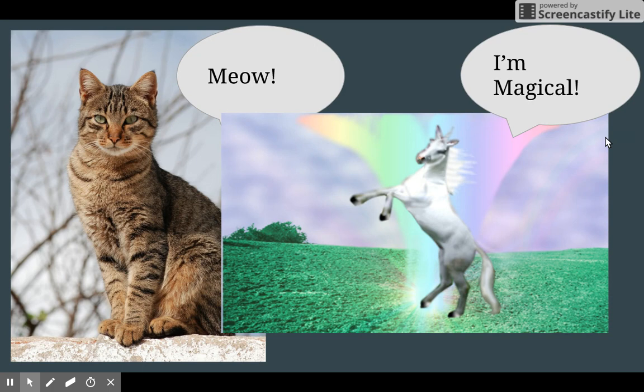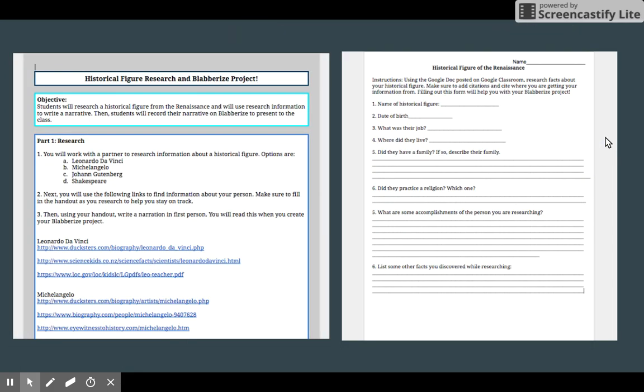But also I want them to have some buy-in so that when we do academic content, they're more willing to participate in that. I'm going to give them 2 Google Docs. One is going to be on Google Classroom. It's going to have information and instructions of how to do their research project. And then the other handout, they're going to record their information and write their narration for Blabberize.